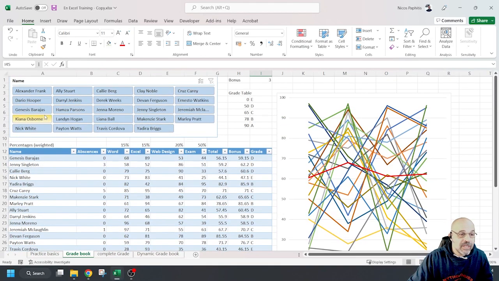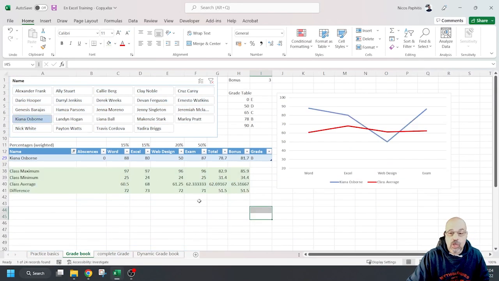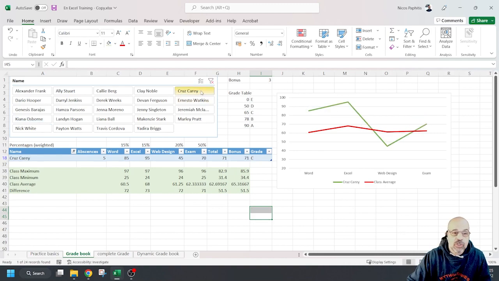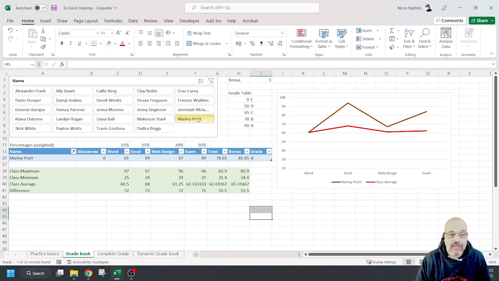And isn't this just really fantastic and easy to use when you want to talk to parents, show a parent their child's result compared to the class average, and they can only see their child's results. And you don't have to worry about accidentally showing another student's results. You just click on their name and everything from there on is automatic.